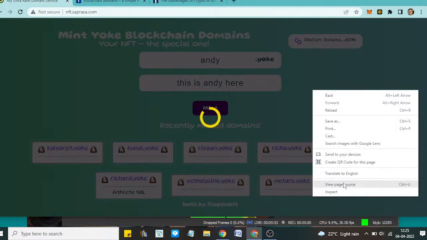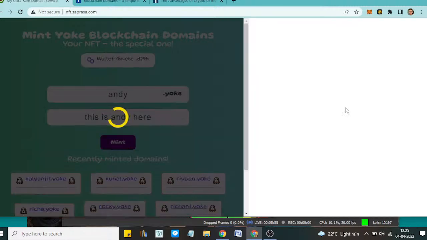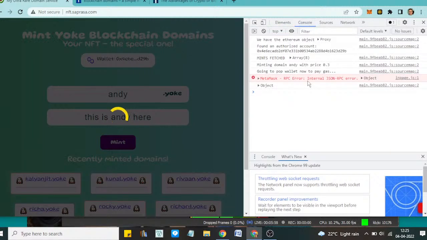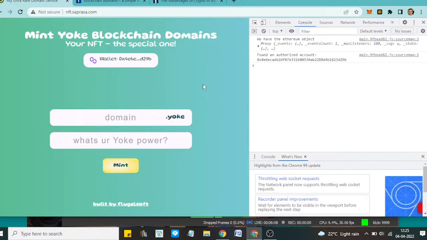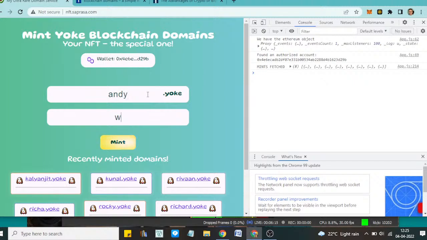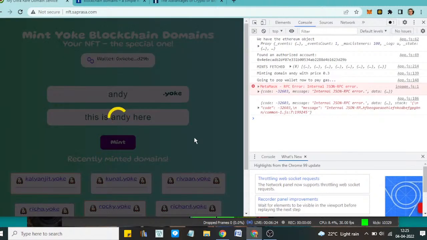And if you're a developer, you can also inspect what all transactions are going on. So this is the console. Here it is giving some error, so there is nothing to worry. Let me refresh it. I'll try the process again, ND. So this is the console where you can debug it.